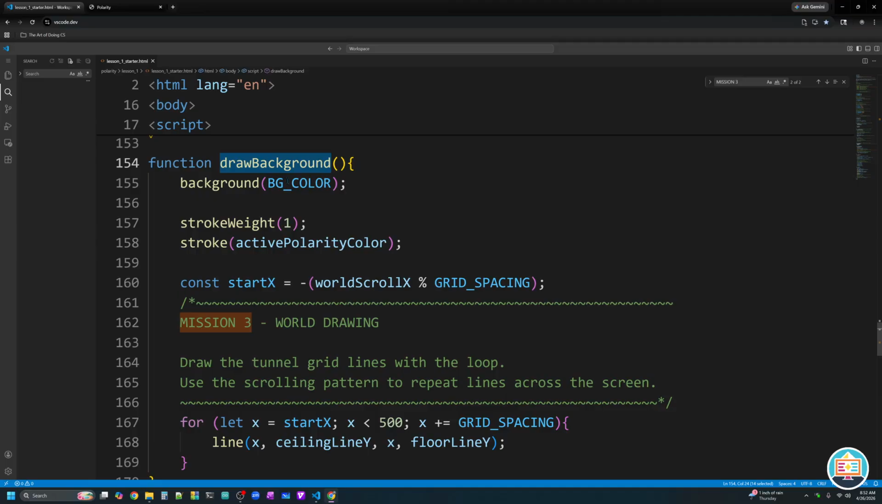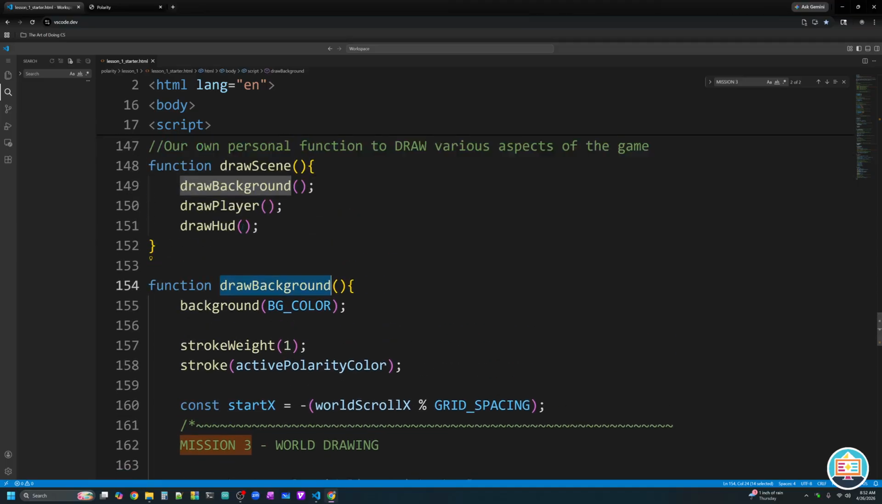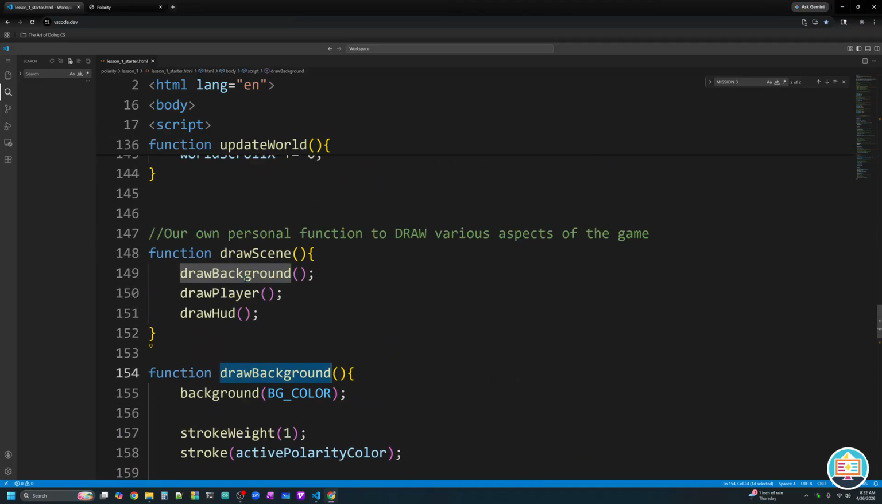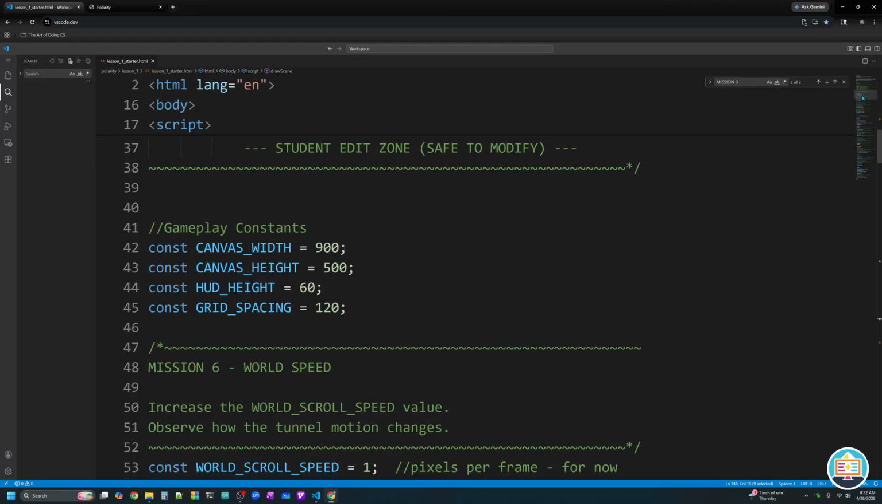So I'm in a function called draw background. Okay, so look, draw background is getting called inside of this draw scene function. So when we want to draw our scene, we're drawing our background, our player, and our HUD. And draw scene is getting called every single frame of our game.